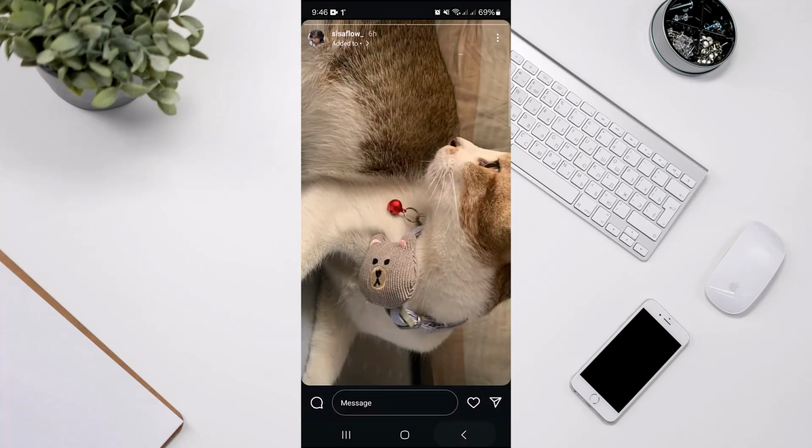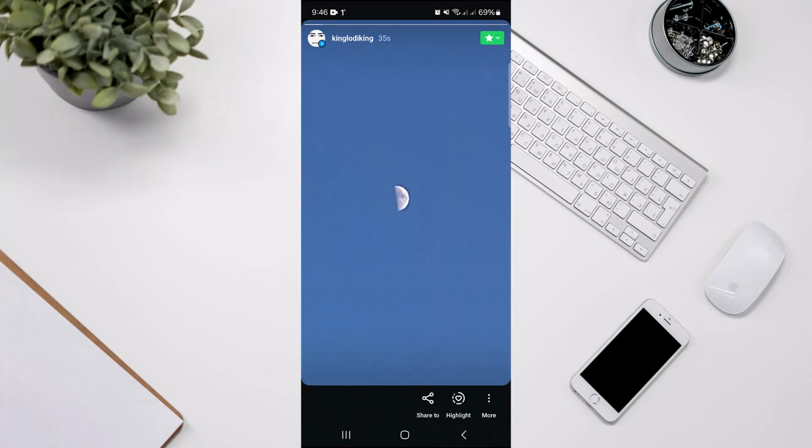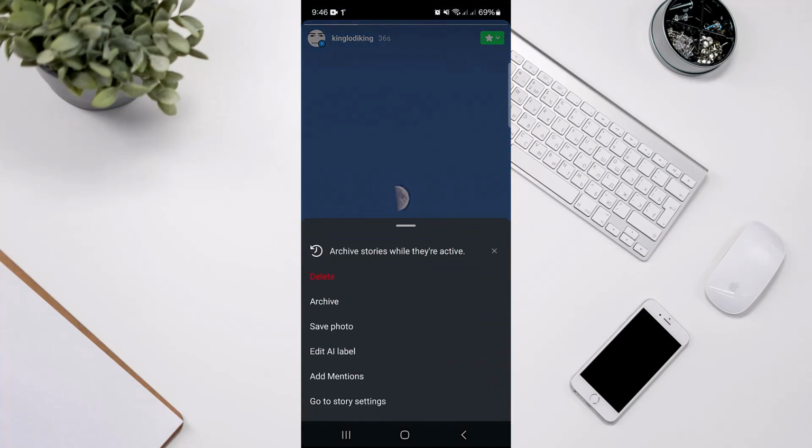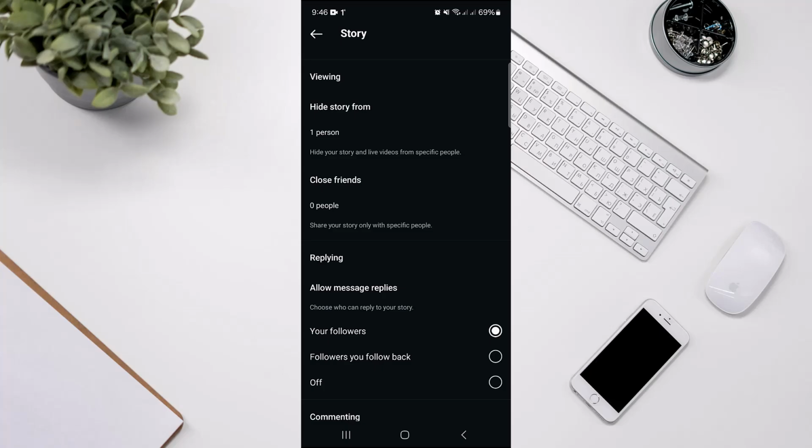And once you do it, your close friend story will be gone, and then this will be made as a public story. So yeah, this is how to do it.